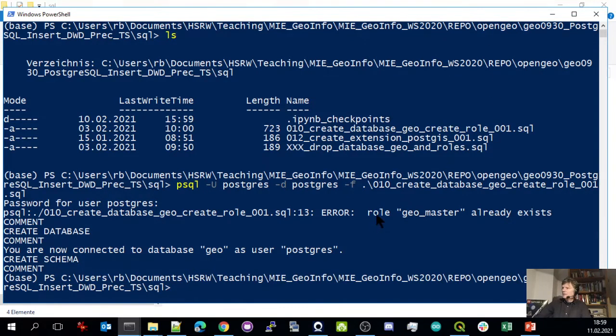Okay. And you see the role GeoMaster already existed. But anyway, it would have created the GeoMaster if it had not existed before. So then the command create database, and now you are connected to database geo as user Postgres, and we are creating the schema DWD, and we comment the schema.